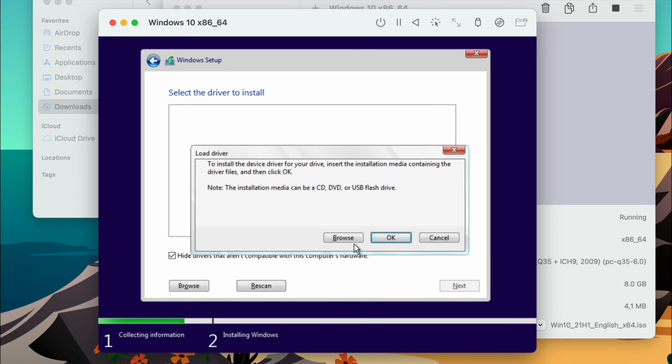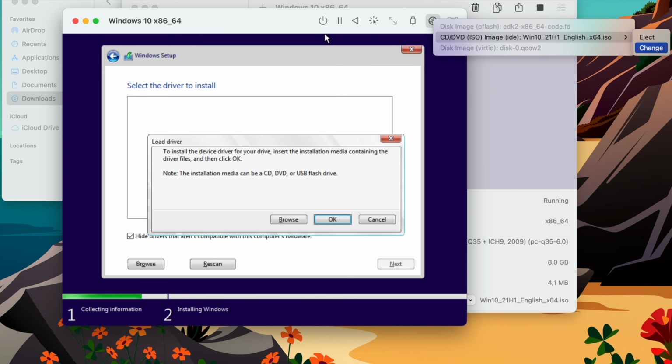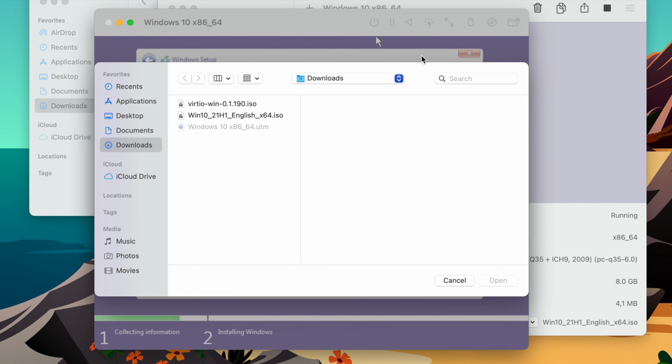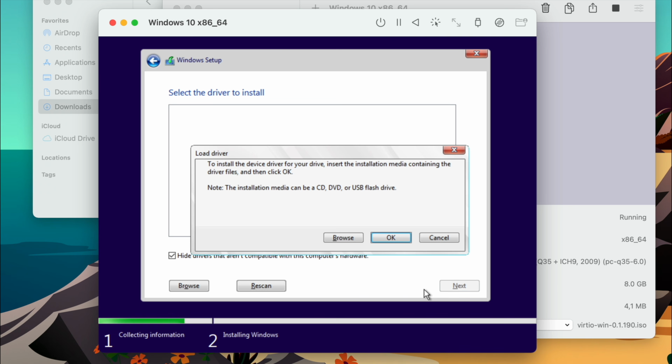Click on Load Driver. Now, unlock your Mac cursor by pressing Ctrl and Option or Alt. Click the CD button at the top right and choose Change like you did earlier. Now open the VirtIO ISO file. Click Browse in the Windows pop-up.